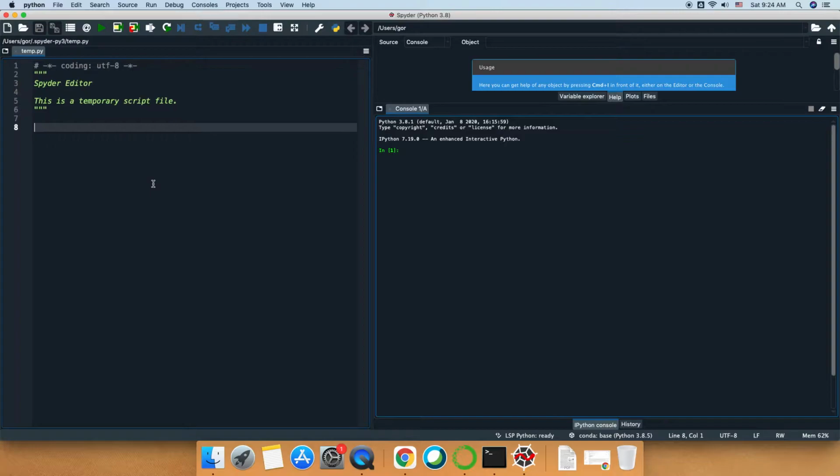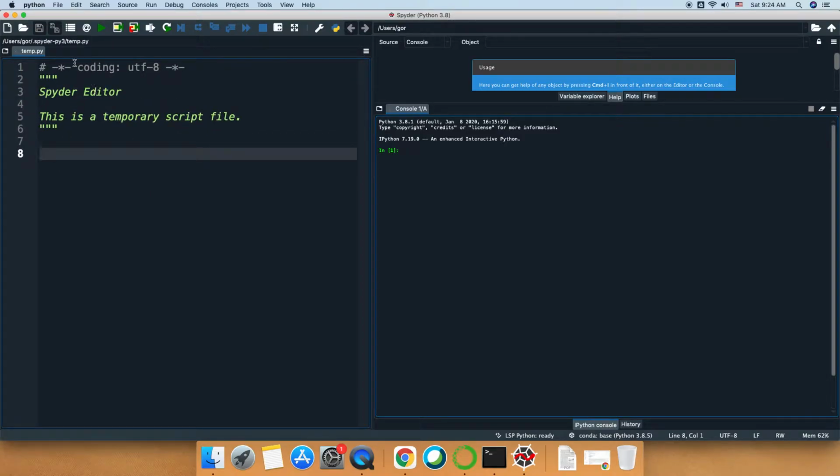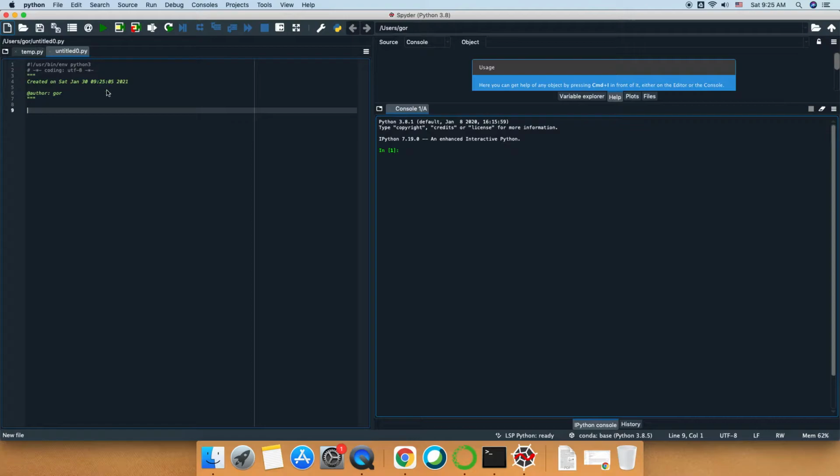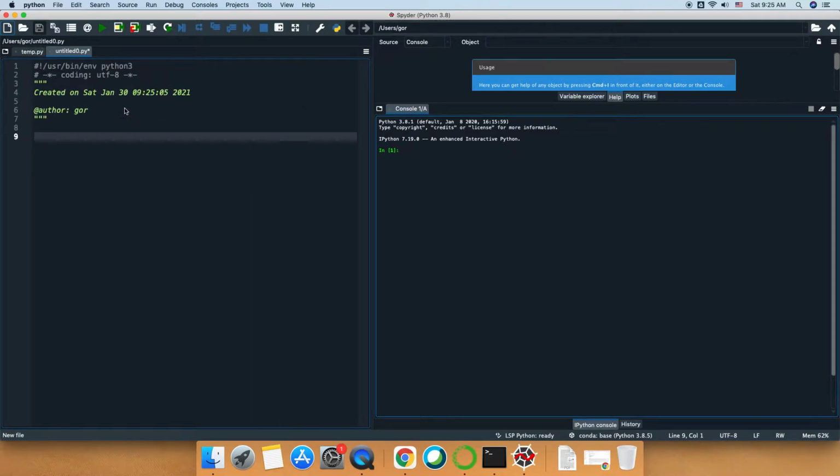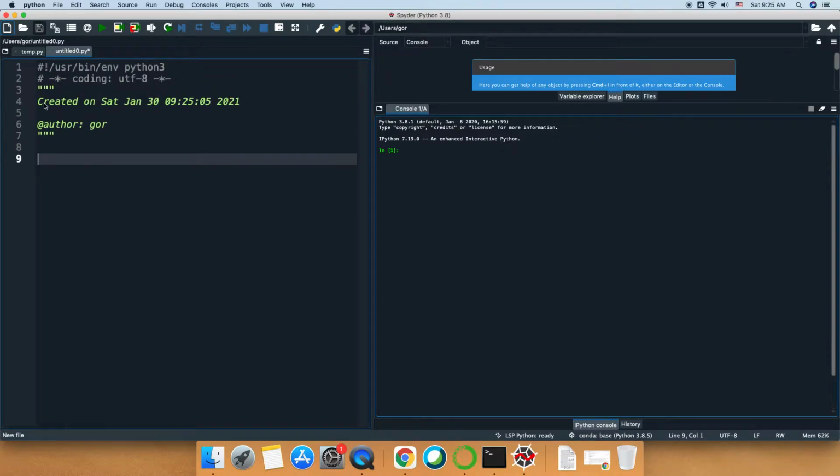So let me make the font a little bit larger. By default, here is some temporary file. I don't want to deal with it. I want to create my own new file. By default, it gives it the name untitled, all right? And it creates here the line with when it was created and who the author is. In general, between these quotation marks, you can write the description of your module, the description of your file, and it would be good practice to do it.